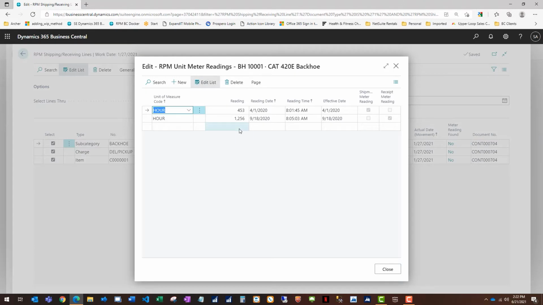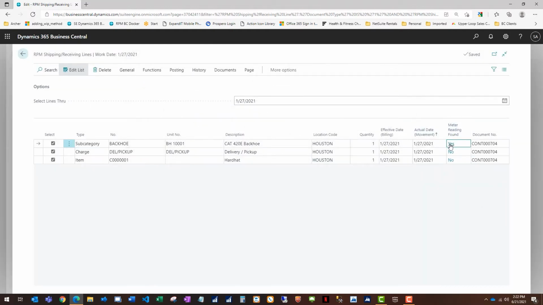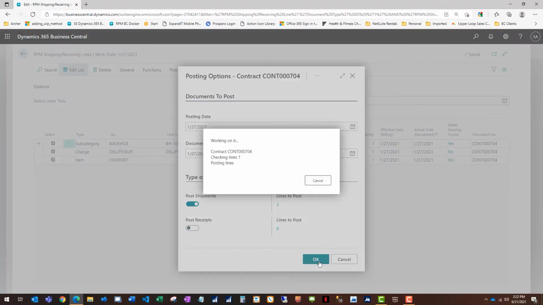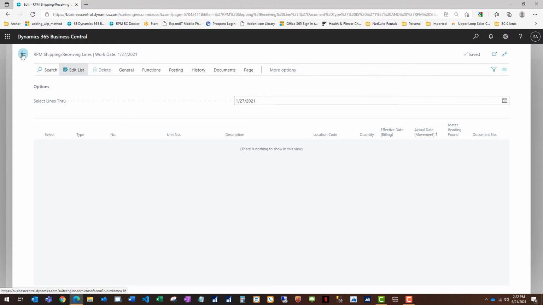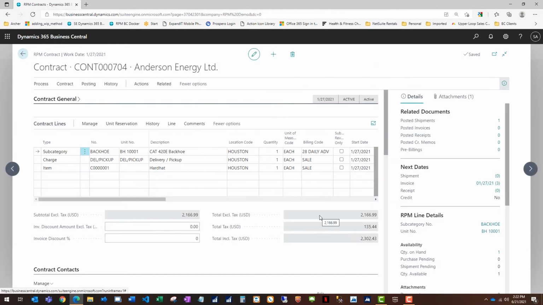But if I click on that, I can get right to the meter reading table, capture that reading as it goes out the door. Let's say it had 1300 hours on it. And now it shows that I have a meter reading found, and that will let us post that shipment. So once I go ahead and post that, it will take that unit out of stock, assign it to this contract. It will also relieve a hard hat from inventory for this.